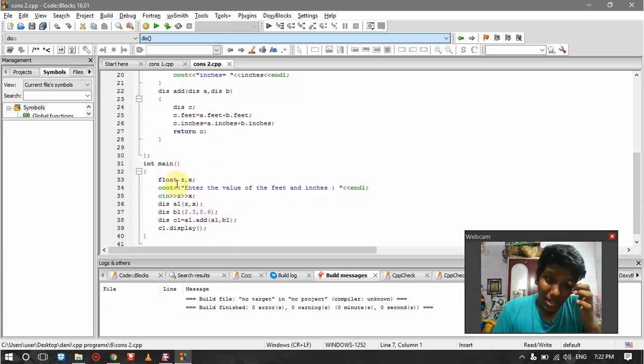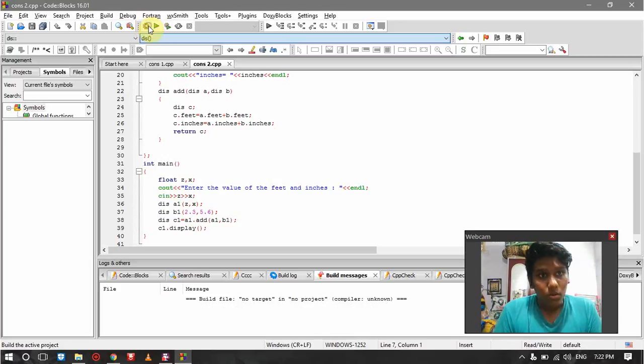Here I am going to create a main function. As you know, the main function is a predefined function, and all these above functions are user-defined functions. So in this main function I'm going to call all the previous user-defined functions. Let's check whether the program is working.